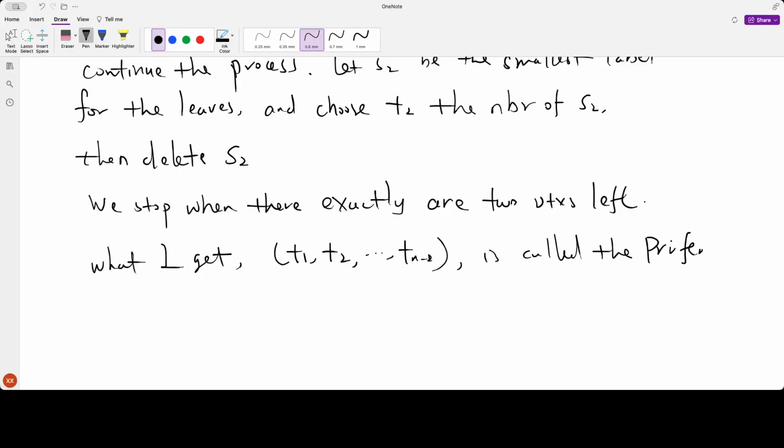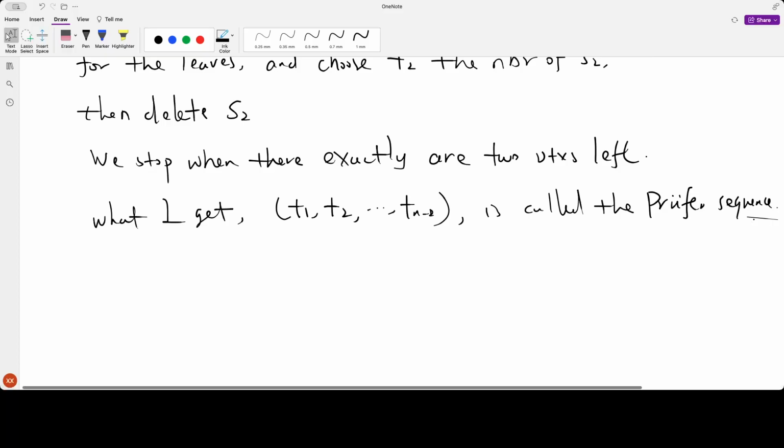Prufer sequence. Okay? So this sequence is called the Prufer sequence. Clearly this can be done. But what is hard, what we have to prove, is that given the sequence, the whole process can be reversed. We can come back and obtain the labeled tree. And then I get a bijection.